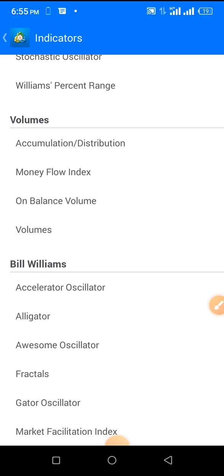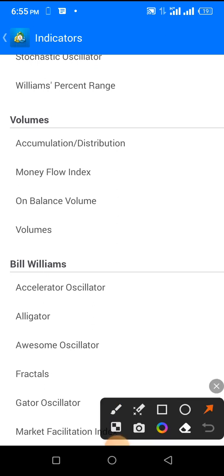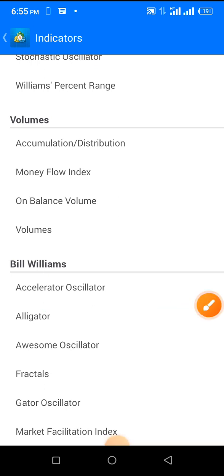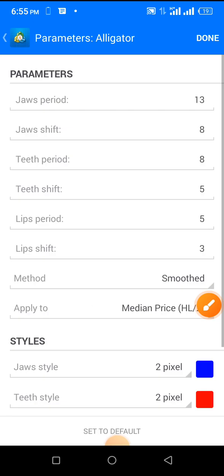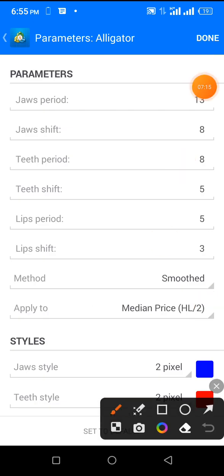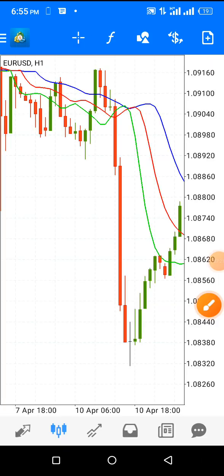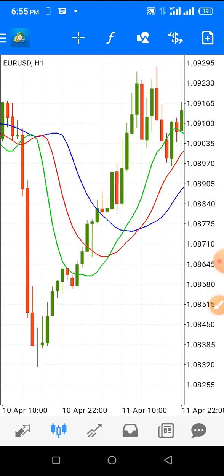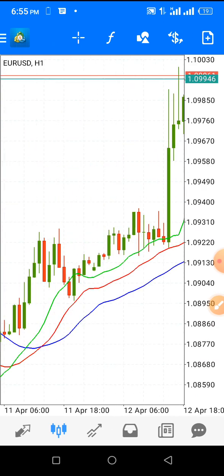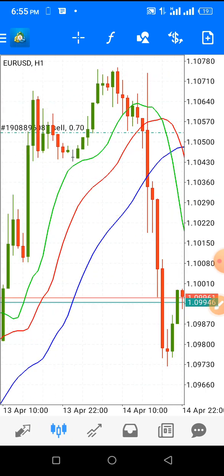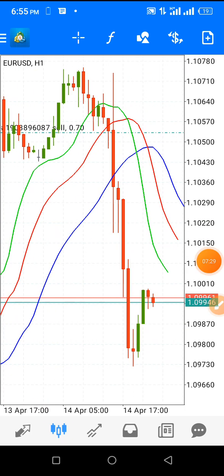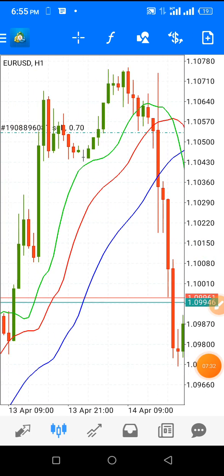Bill Williams. Let's add Alligator. Let's add this one. We click it. We'll not change anything here. Just click done. We go back to our chart. This is how it looks. This is the Alligator. This is exactly how the Alligator looks.